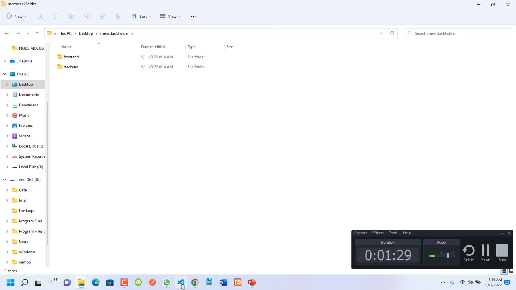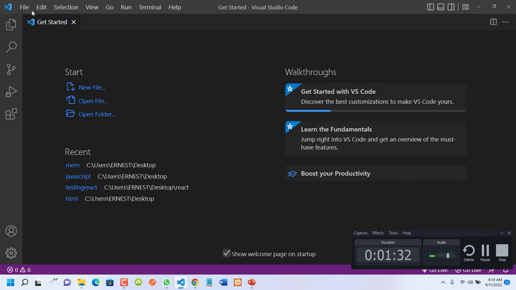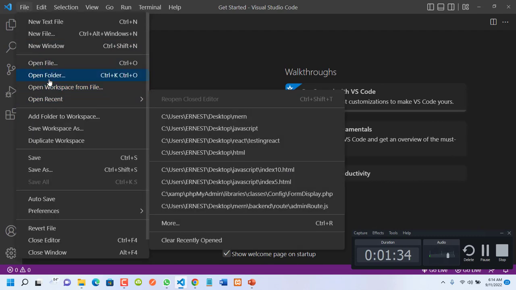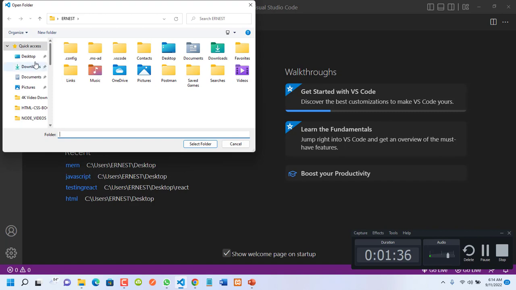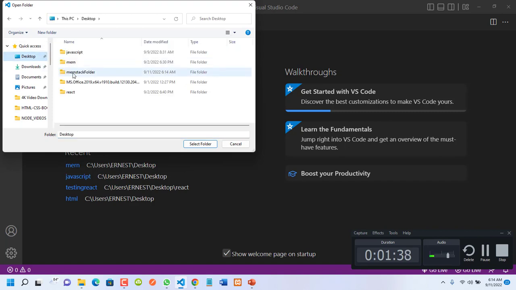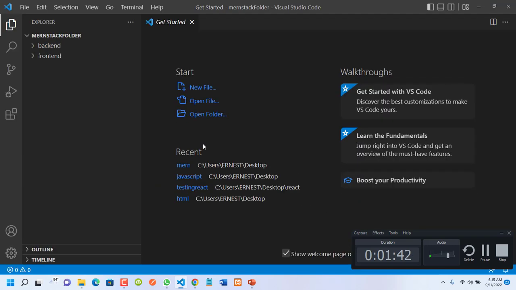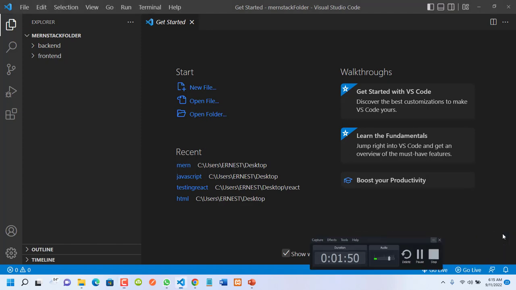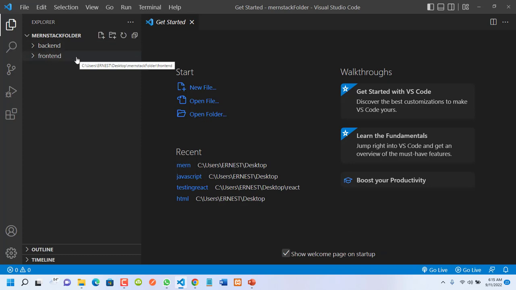So I'll go to my Visual Studio Code text editor and I'll open it here. I'll locate my desktop where it is. This is the folder. So I will click on select folder. So I have just opened the folder, which has our backend and front end. I want to first install React. That's the front end. I want to first install the front end React.